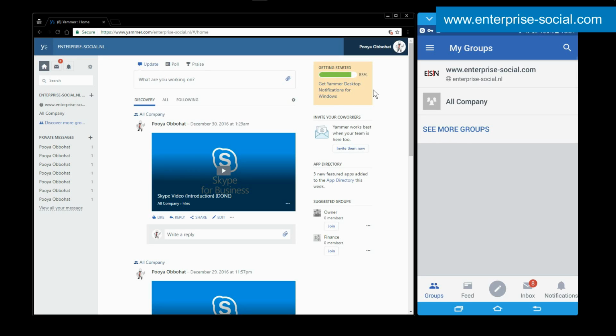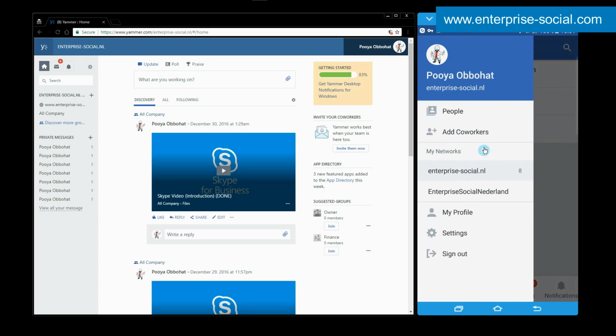It gives you toasts when there is an update on Yammer. This button allows you to invite your colleagues to Yammer. As mentioned before, you don't really have to use this feature. You can invite colleagues to Yammer in the Yammer app by tapping this button and then tapping Add Coworkers. This will send them an email from Yammer.